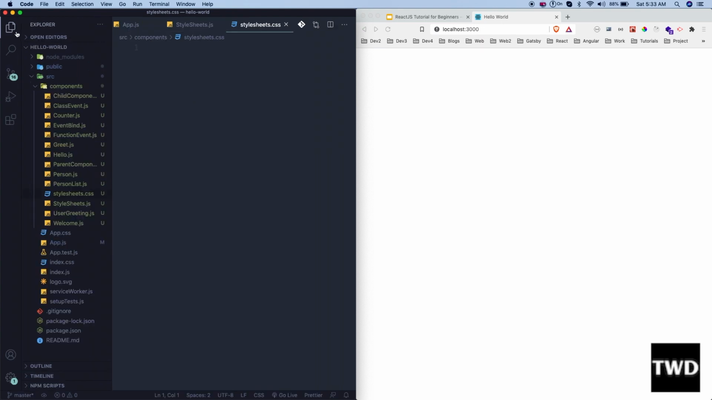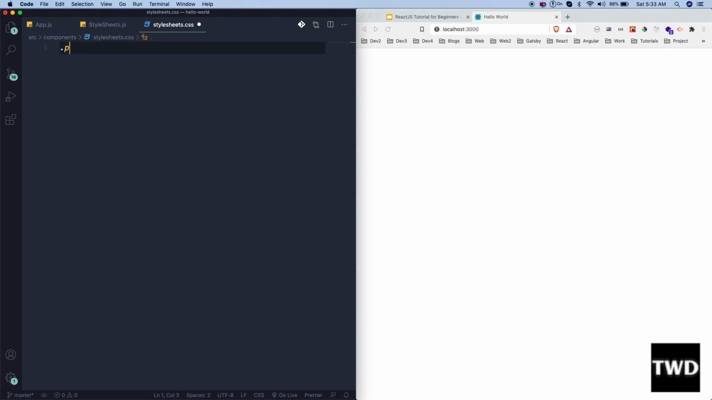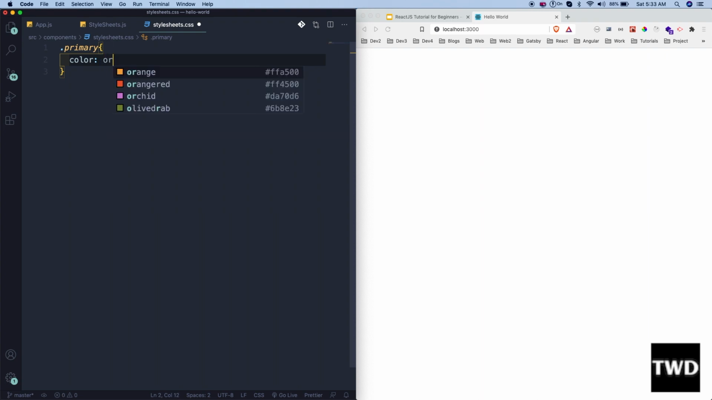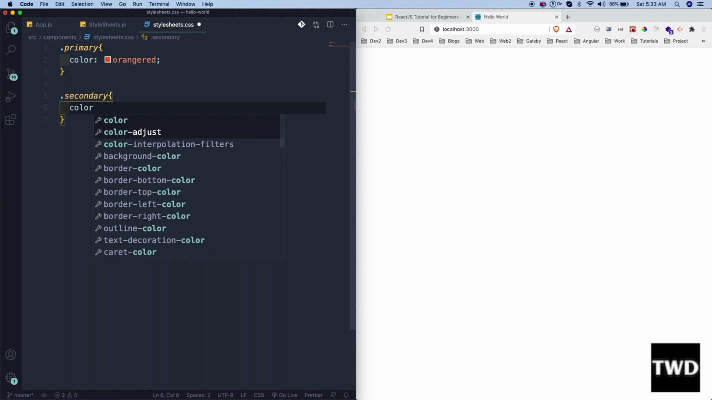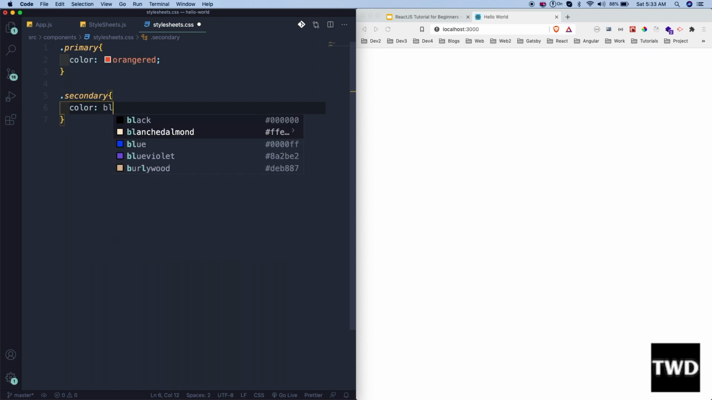Here we are going to have two classes. One is the primary class. It will have a color, and we can take anything, but there are very good HTML colors, so I will take some of them. Orange, not alternate orange, I will take orangered. Then secondary, color, let me take blueviolet. No, not this. Yeah, blueviolet. Let me save it.